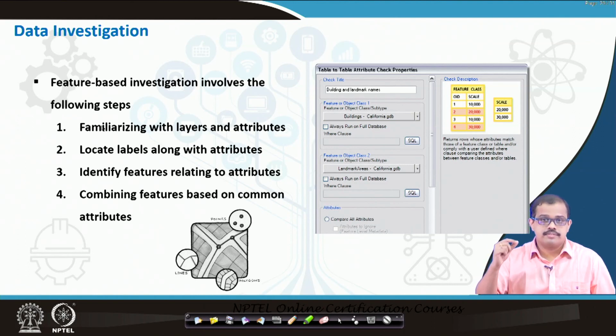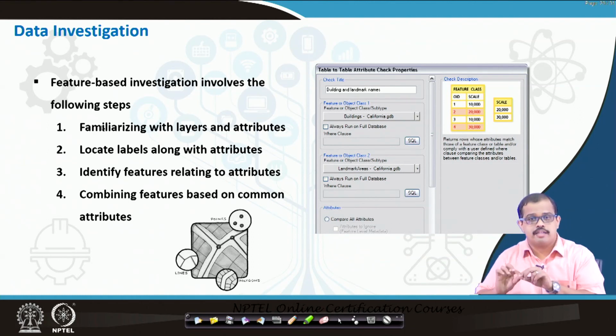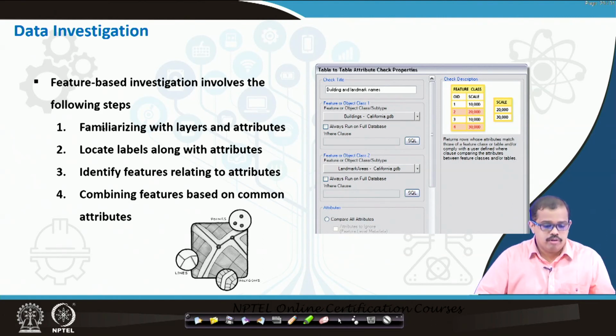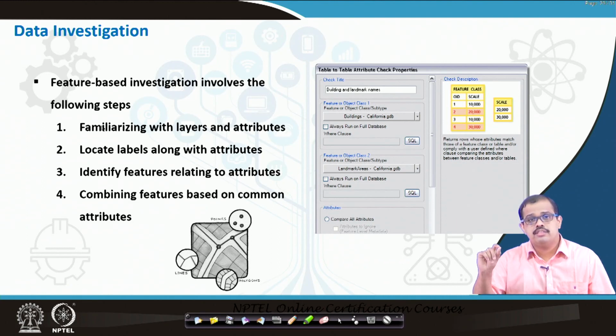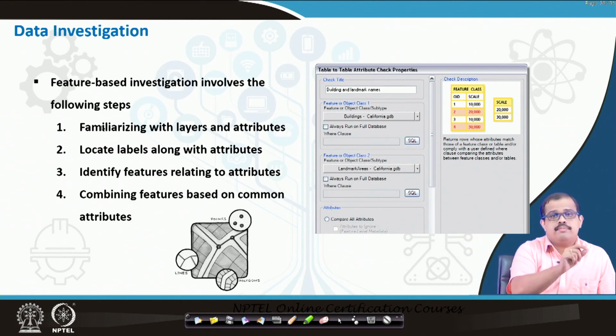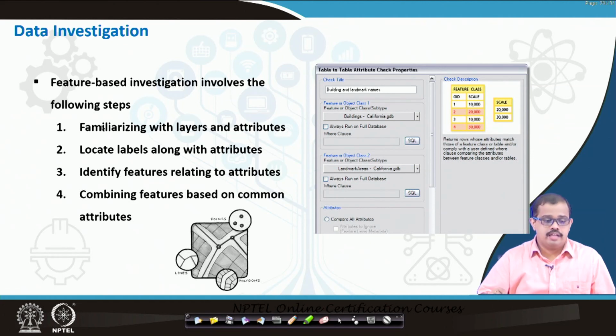Then locate labels. I didn't explain about the labels in my last class. Locate those labels which are linked to these attributes. Once you have located those labels, it becomes easier for you to understand what kind of data it is and how it can be used. Then identify features relating to the attributes. What are the different features, how can they be related to the attributes, and how can these attributes be a helpful aspect in identifying information in that particular map.